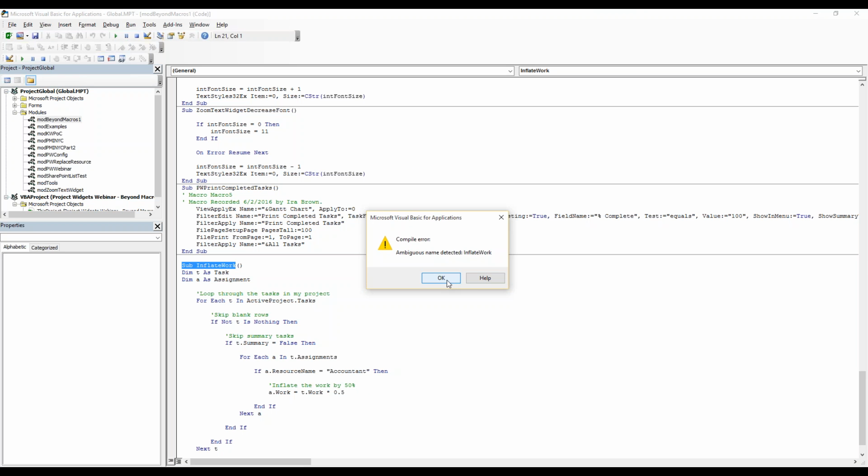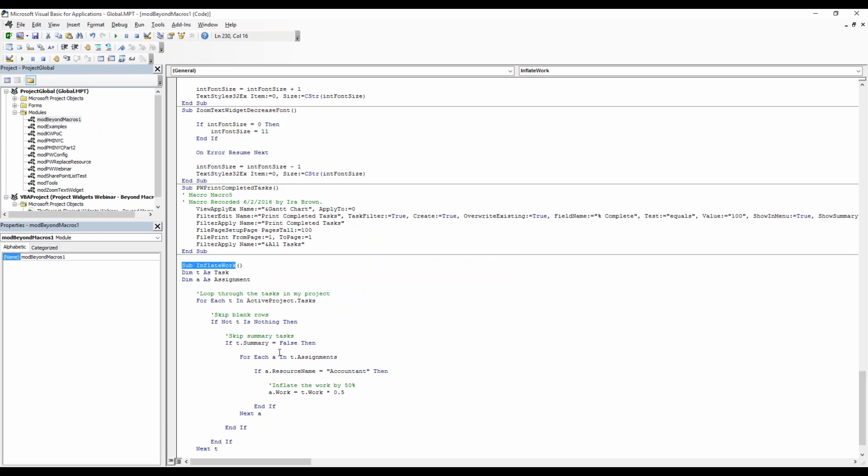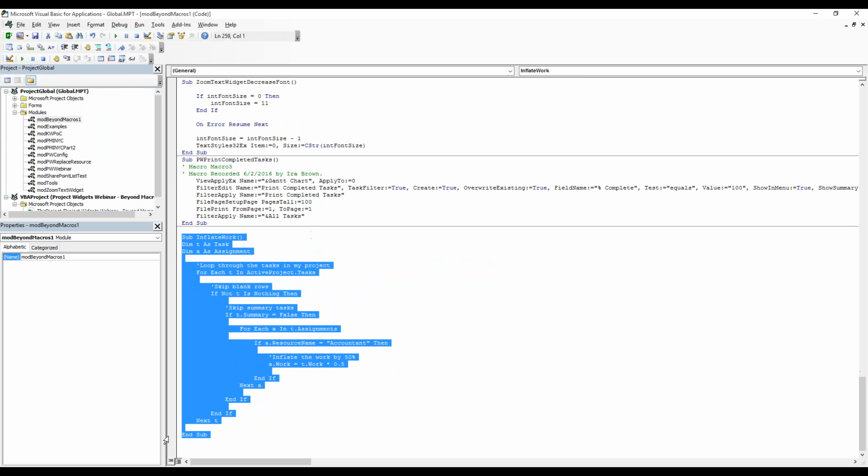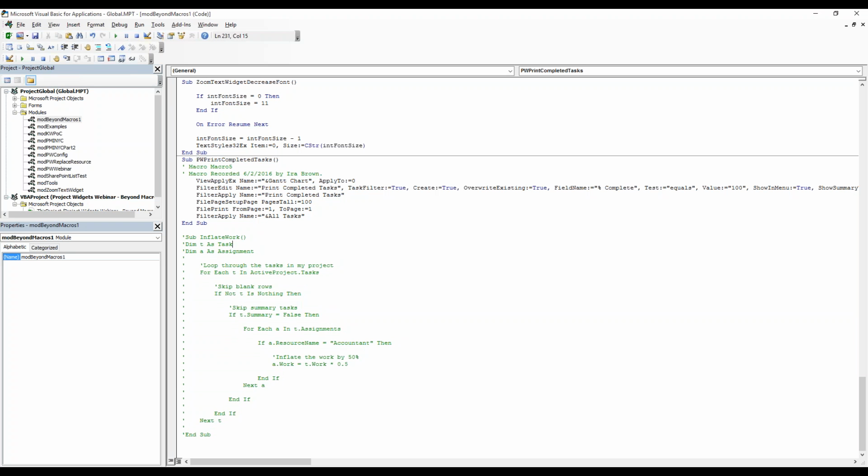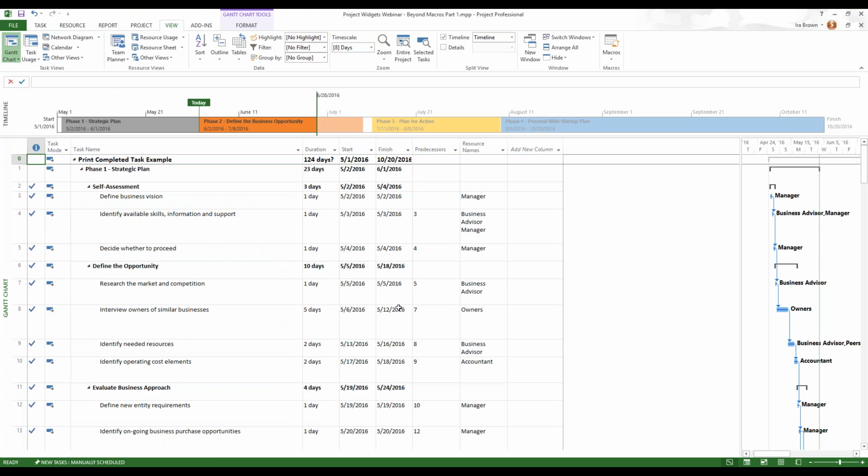Nope. I wasn't expecting this to happen. It's giving me an error message that says ambiguous name detected. That means that I actually have a macro in my environment here that has the same name, this inflate work. So what I'm going to do is just temporarily comment this whole thing out. Hopefully I don't have any other ones in there like that. We'll find out in a second. No, I think that was the only one. Okay. Well, now you know how to deal with ambiguous macros.